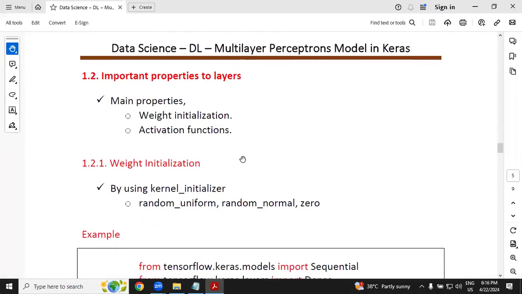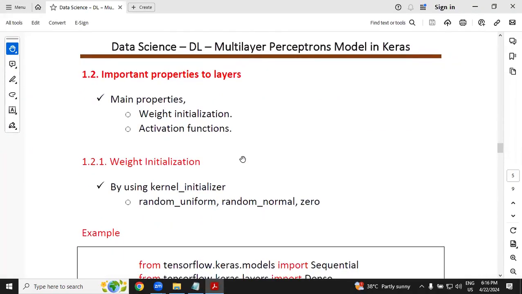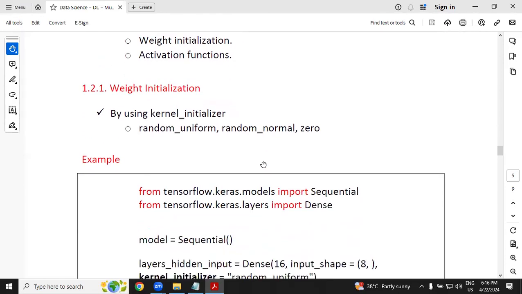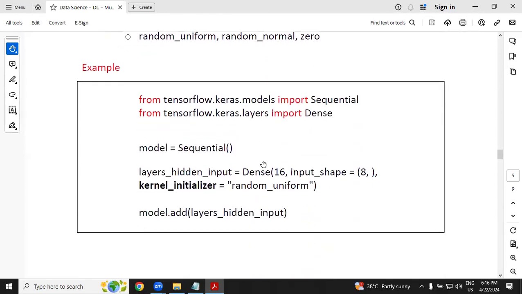So the next step. Important properties. Very, very important. Get ready. Till now, three steps we have done. Step number one, we created a neural network. Next, we created layers. We added layers to the model. Now please observe here. The next step I hope you already know. This step is nothing but creating a neural network.